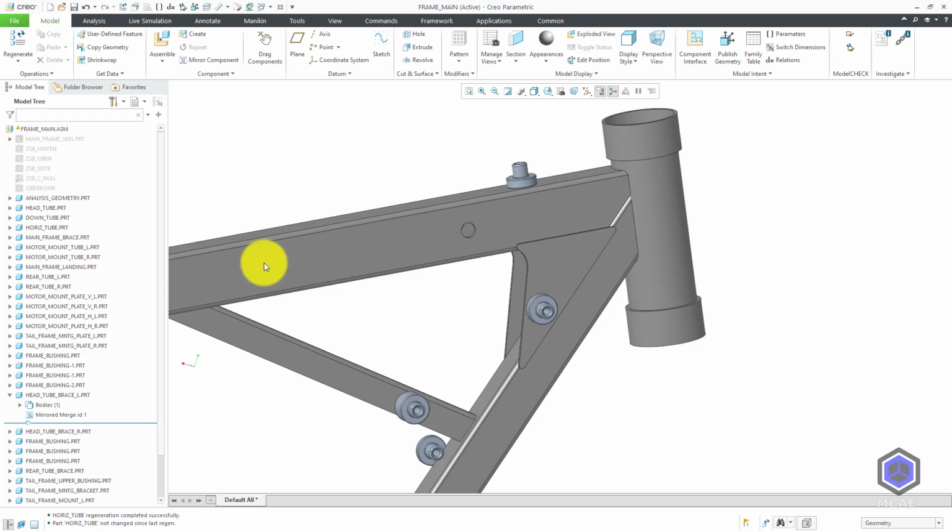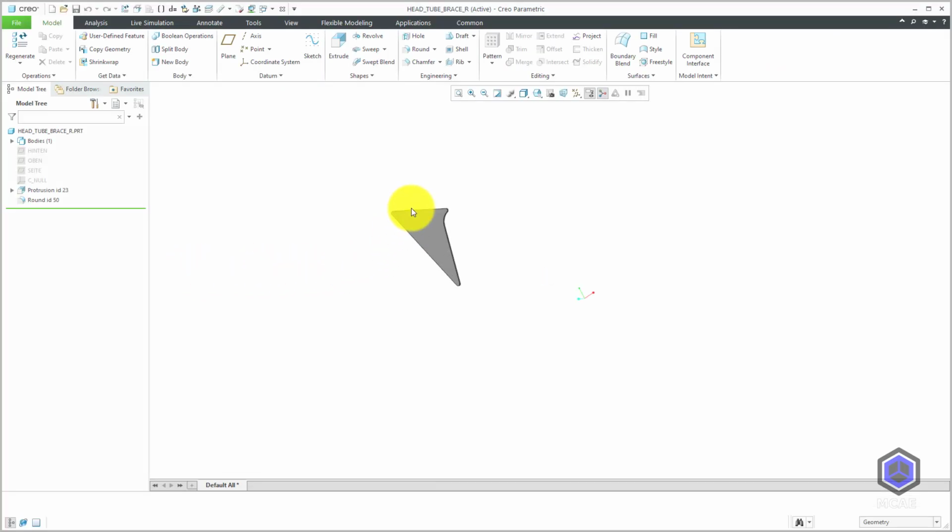So let's click out of here. Let's go to that component and open it in its own separate window. Let me turn on my datum plane. Oh, my datum plane display is on. Let me turn on the display of the default datums in the model tree. I can see that this component is located in space off from the default datum planes, yet I only have a protrusion and a round in here.